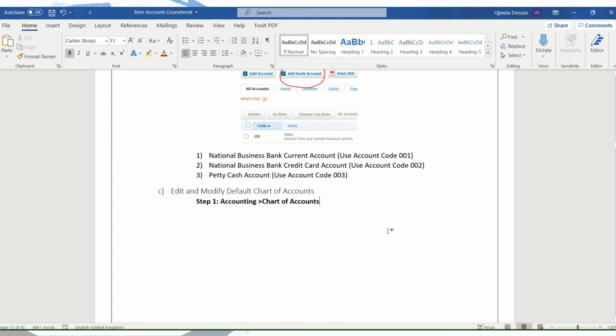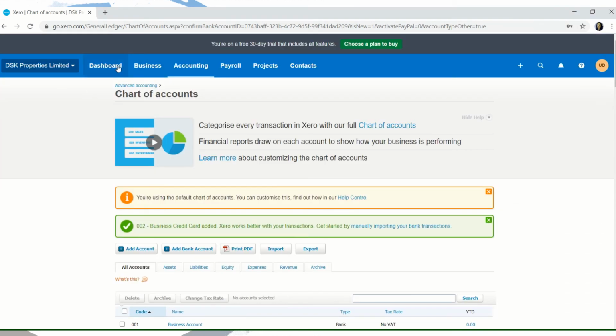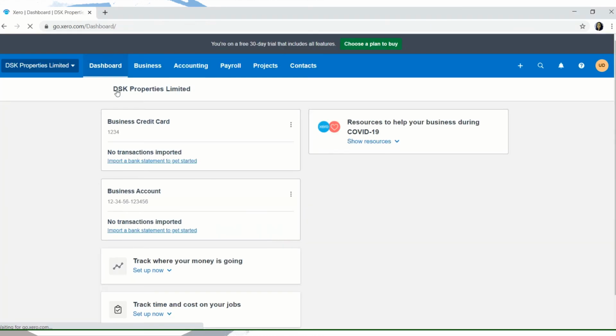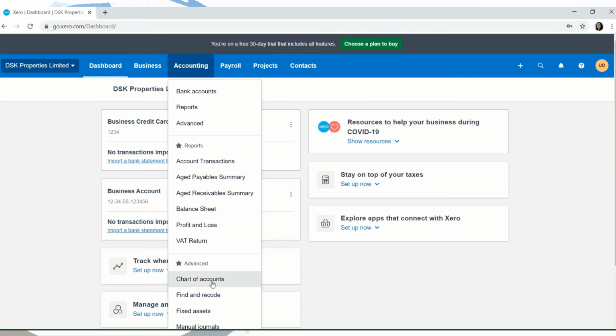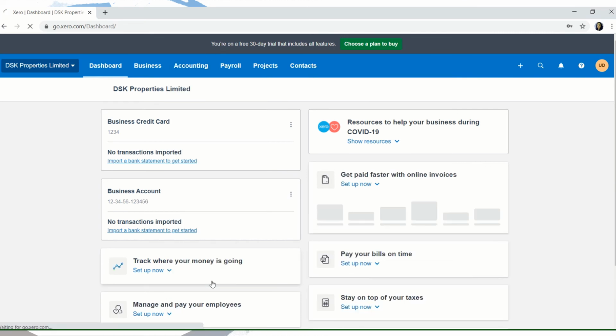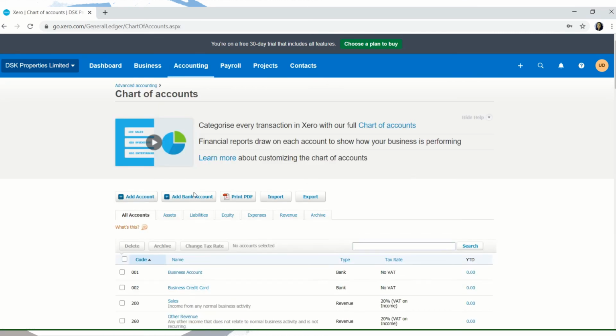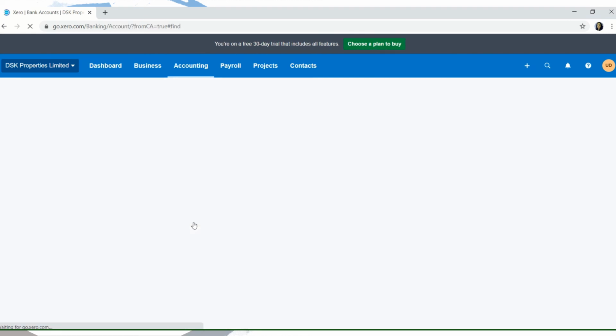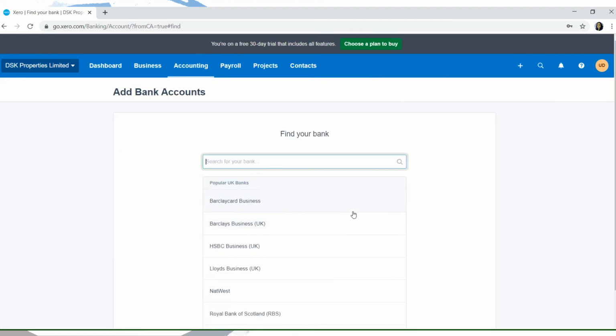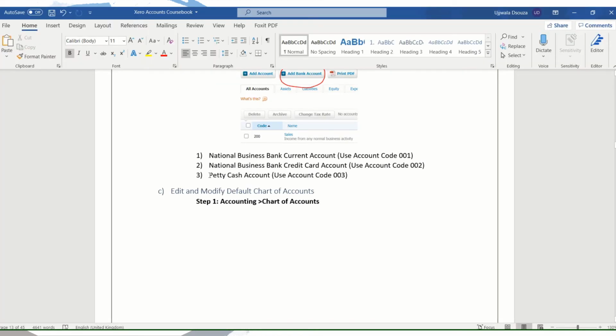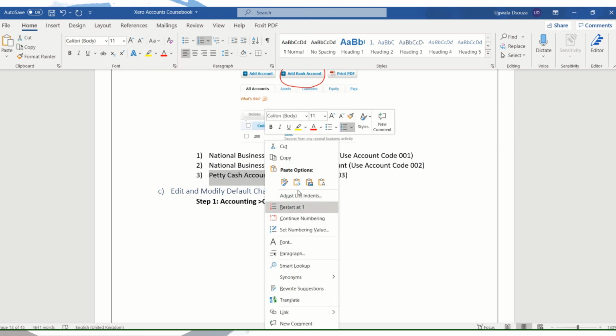And the last one we are using is a petty cash account. So let's add petty cash account as a bank account because the company covers small expenses via petty cash account. So account code 003 this time. So dashboard, accounting, same steps, chart of accounts, add bank account and petty cash account.